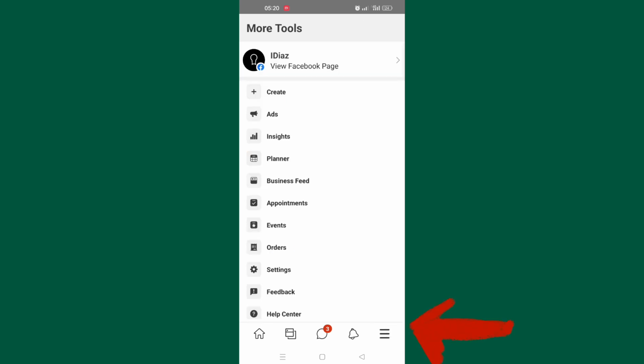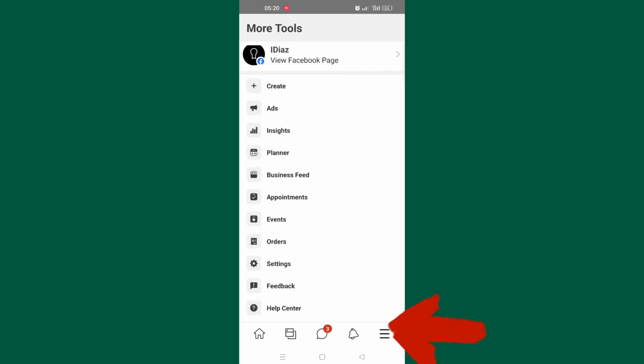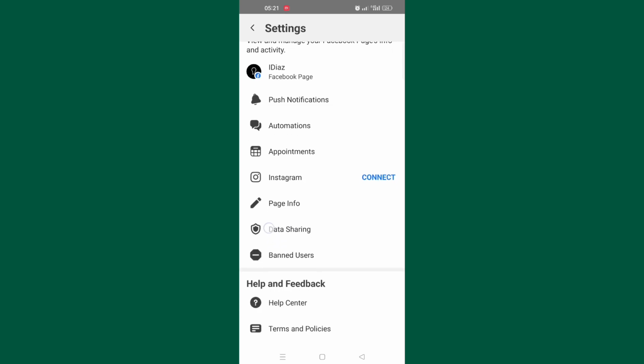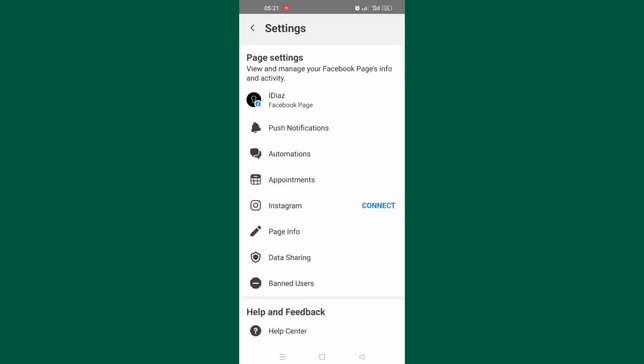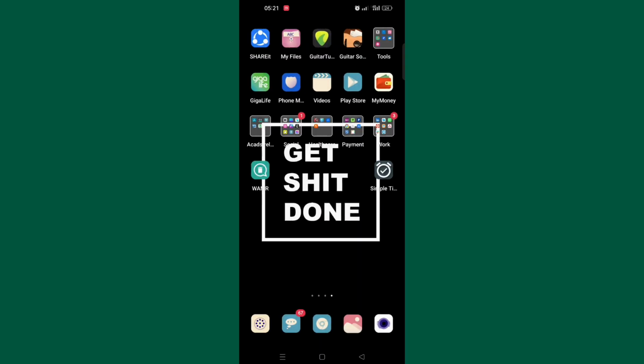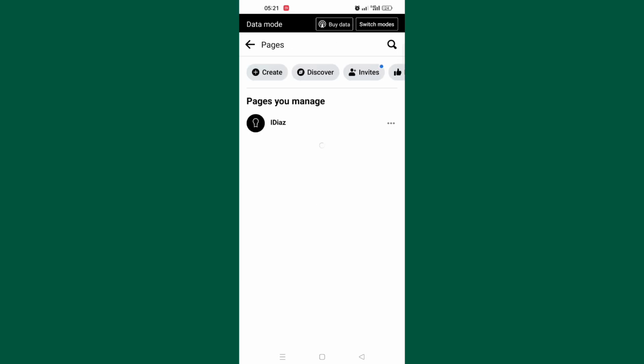If you click here on these three lines, you can see that it's just ads, insights, planner, business feed, appointments, events, orders, and settings. But if you click the settings, you would see that there is no button for you to give access to other people or to your business partners. So what we can do is go directly to Facebook, and then open the pages and the page we want to access.